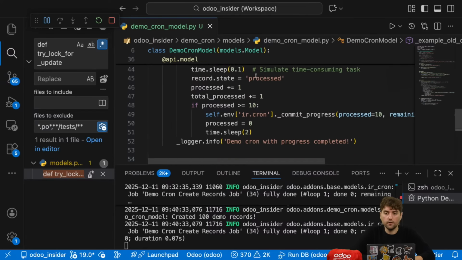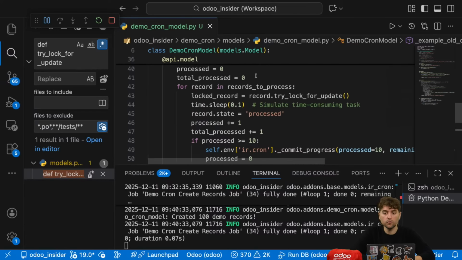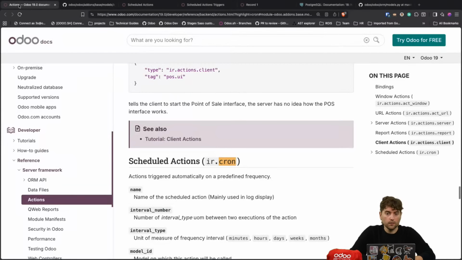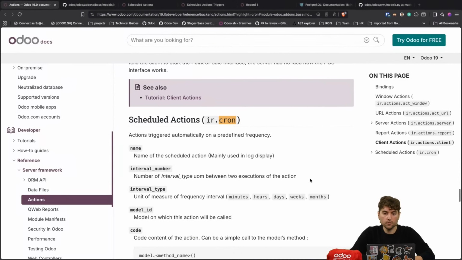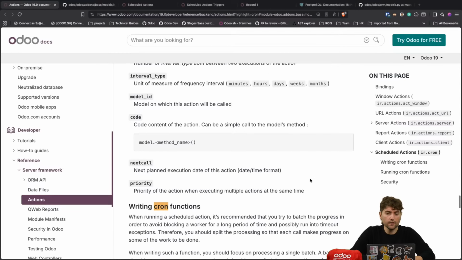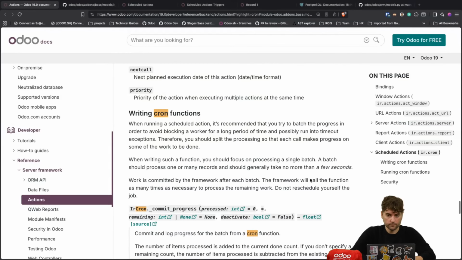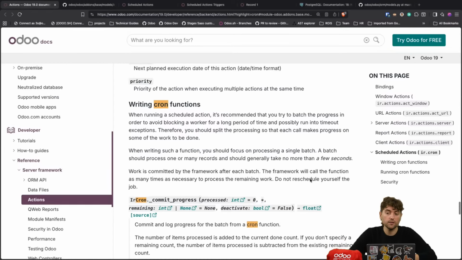What we do, what is the right way, is to use commit progress. So commit progress is fairly new. I think it was added in 19. And I think documentation on this part is pretty good. We can read it. Writing cron functions: when running a scheduled action, it's recommended that you try to batch the progress in order to avoid blocking a worker for a long period of time and possibly run into timeout exceptions. Therefore, you should split the processing so that each call makes progress on some of the work to be done. When writing such a function, you should focus on processing a single batch.